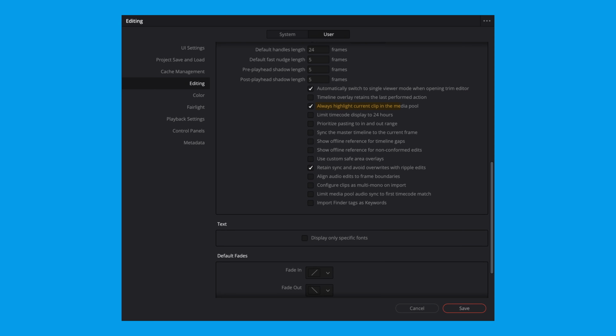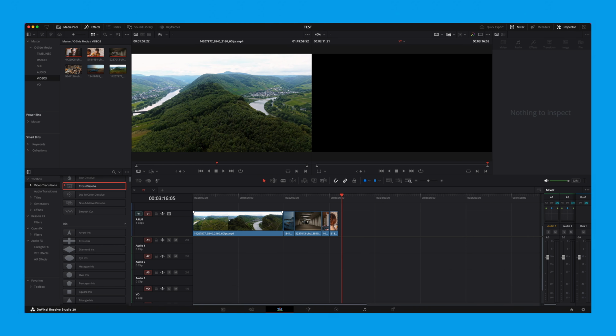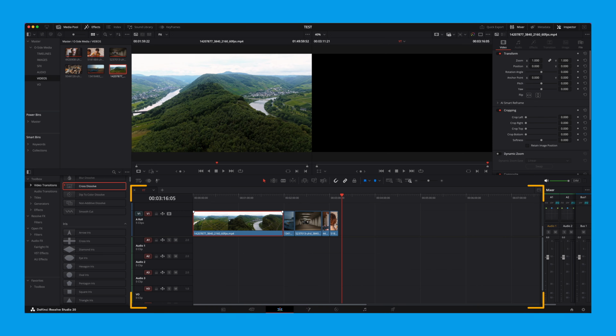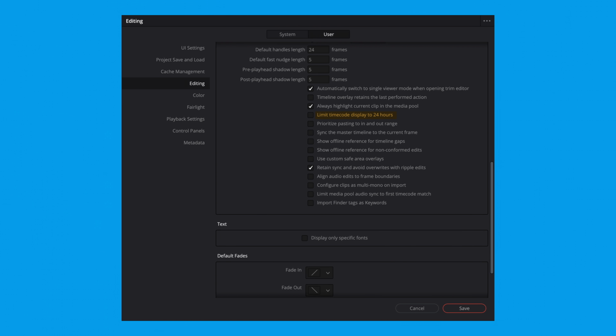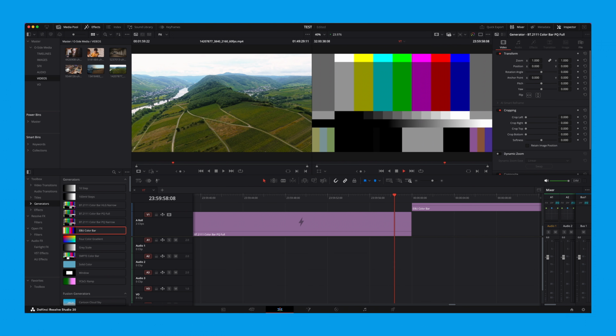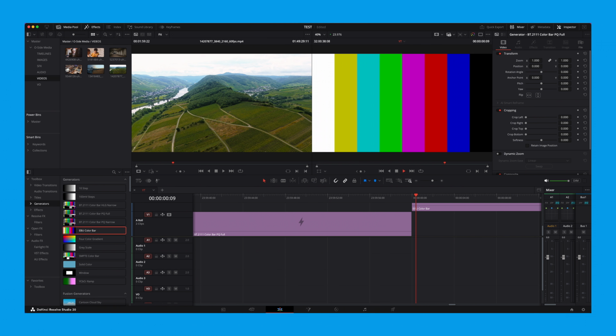And then we have always highlight current clip in the media pool. This means whenever you select a clip in your timeline, Resolve automatically highlights that same clip in the media pool, so it's easy to locate. And next is limit timecode display to 24 hours. So it'll start at 0 and go up to 23:59 and then wrap back to 0.